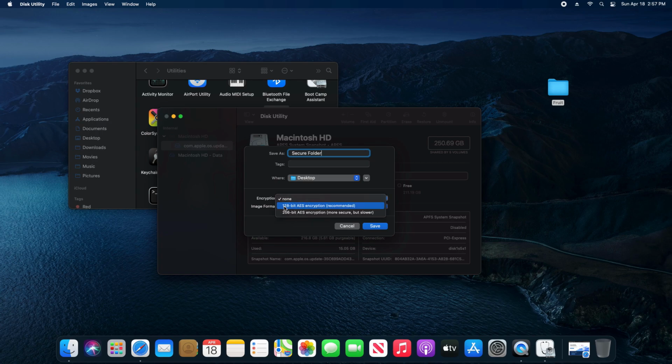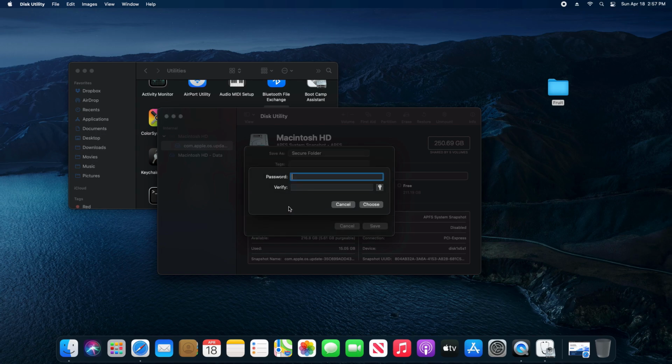For encryption, again, we have 128 or 256 as options. 128 should be fine for most people, but again, if you want a more secure option, you can select 256, but it will be slower. I'm just going to select 128. It'll prompt you to create a password. Remember, secure passwords are at least 16 characters long. And then once you have your password typed in, you can click on Choose.